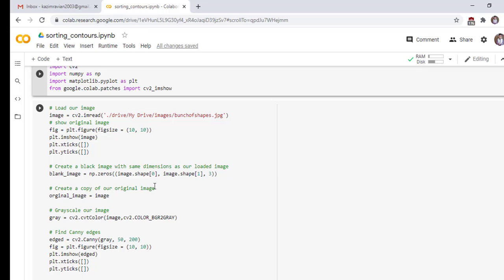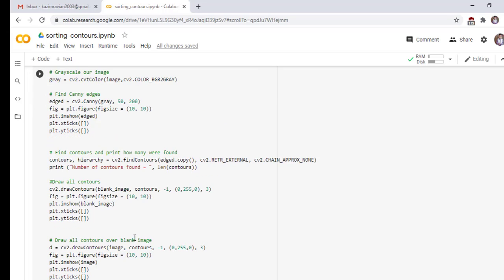Create a copy of the original image. original_image is equal to image. Actually, when we draw contours on an image, the image will be changed, so we keep a copy of our original image. Then convert our BGR image into grayscale: take a variable gray and call the cv2.cvtColor function, pass our original image, and convert from BGR to gray. Find Canny edges with cv2.Canny, pass the gray image, the minimum threshold, and the maximum threshold, which is 200. This block of code shows our Canny edge detector output, which we extract from this line of code.